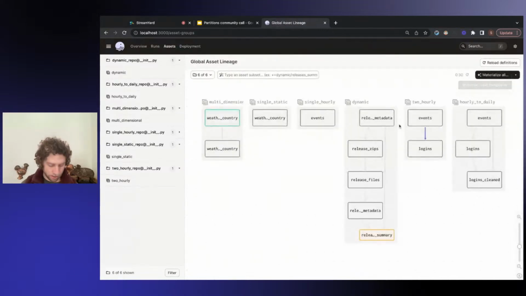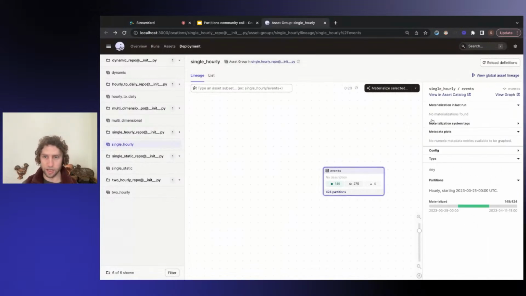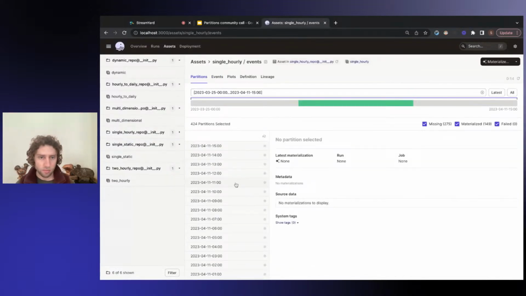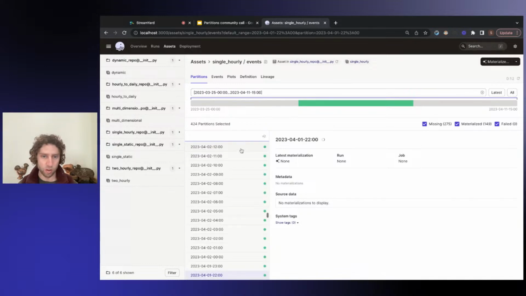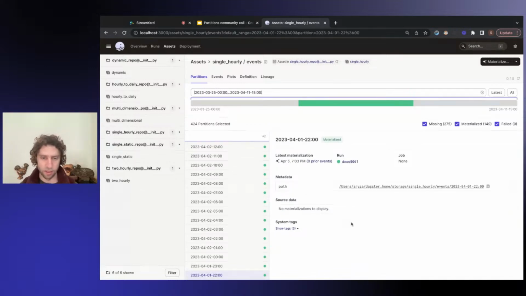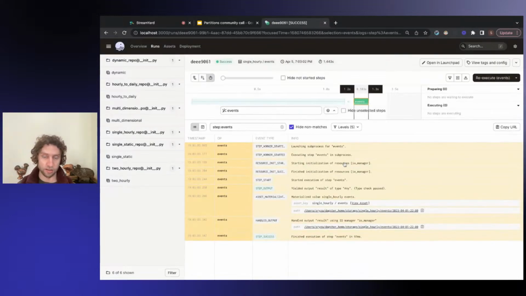If we click into the asset details page for this asset, we can click on individual partitions to understand more about them. So for example, this is the partition that corresponds to April 1st at this particular hour. And we can see metadata that corresponds to this partition. In this case, the actual file on my local file system where this data is stored. And we can see the run that materialized it. This allows us to understand the logs and what actually happened when this partition was being materialized.